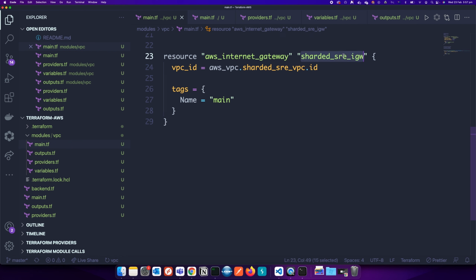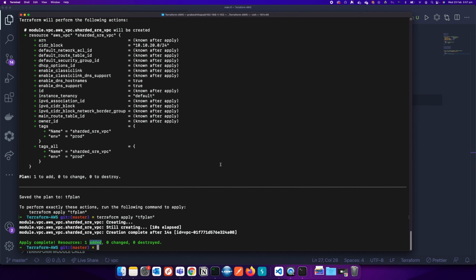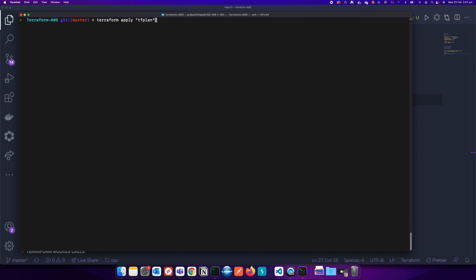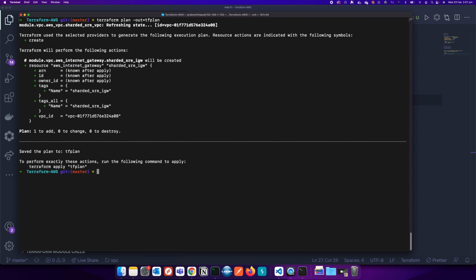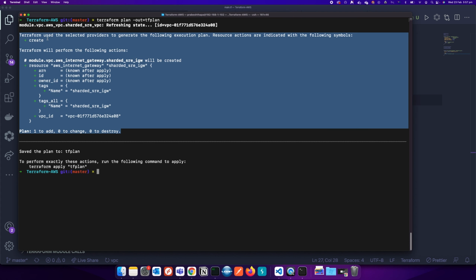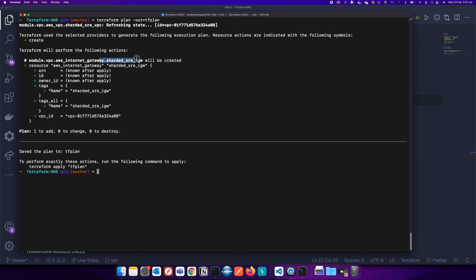Add some tag for the internet gateway as well. Let's run Terraform plan. We can see there is a change expected, and Terraform will create our internet gateway resource. Go ahead and apply the change.